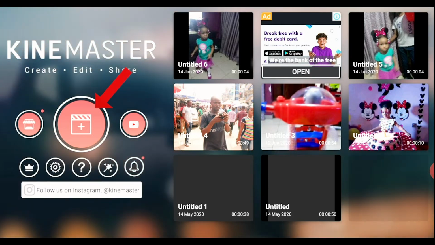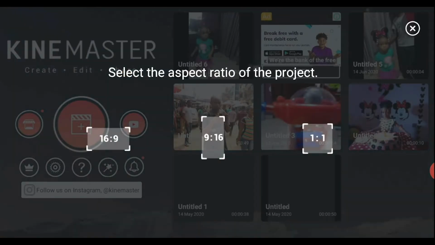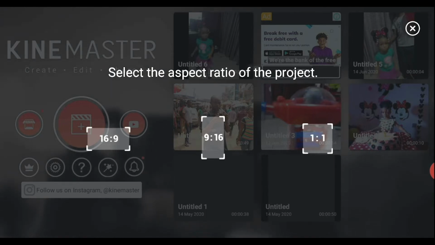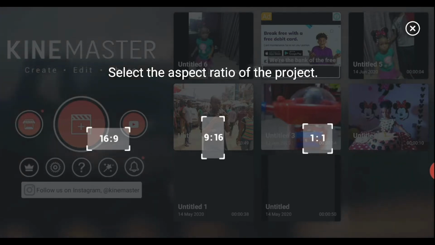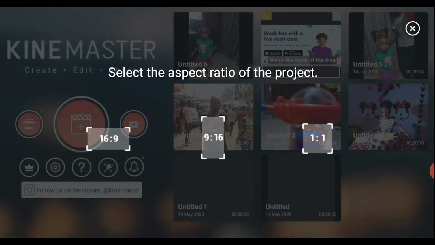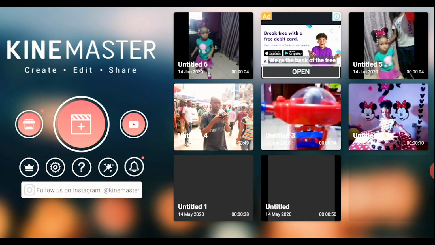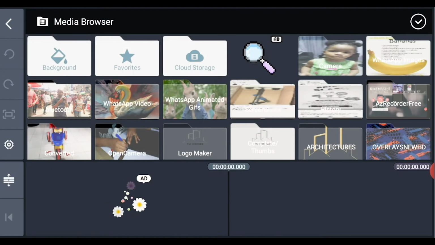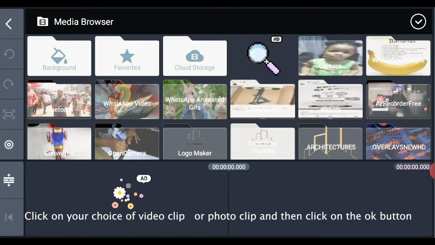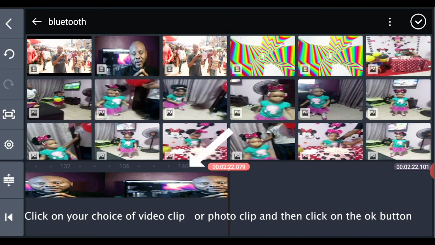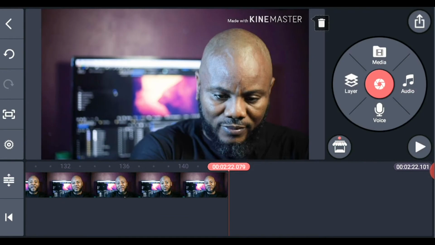So the next thing we want to do is go into the main edit. Now, it gives you the option of 16:9, 9:16, and 1:1. The only minus about KineMaster is that if you start editing with any of these aspect ratios, you will not be able to change it during or after the edit. So we take 16:9. The app brings you straight to your media browser, which is basically your phone gallery where you have your videos and your pictures. So you click on the OK button on top, and here we go.